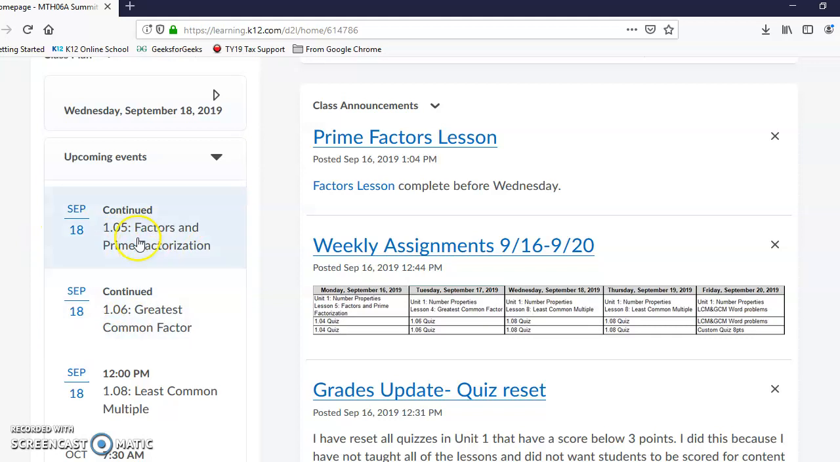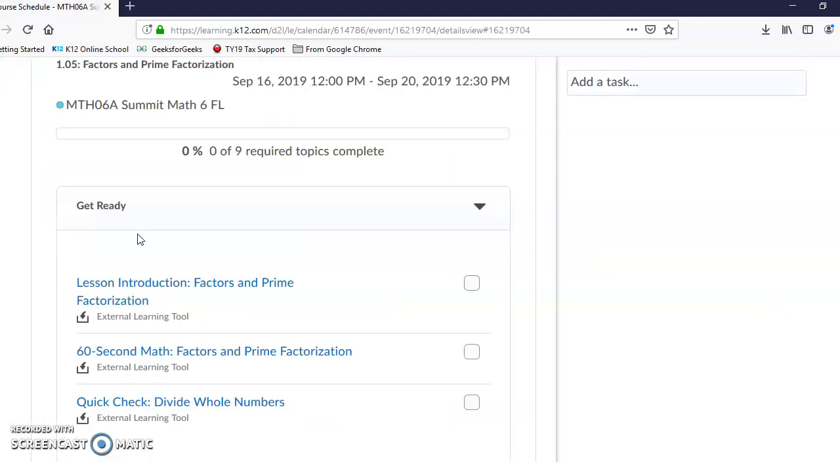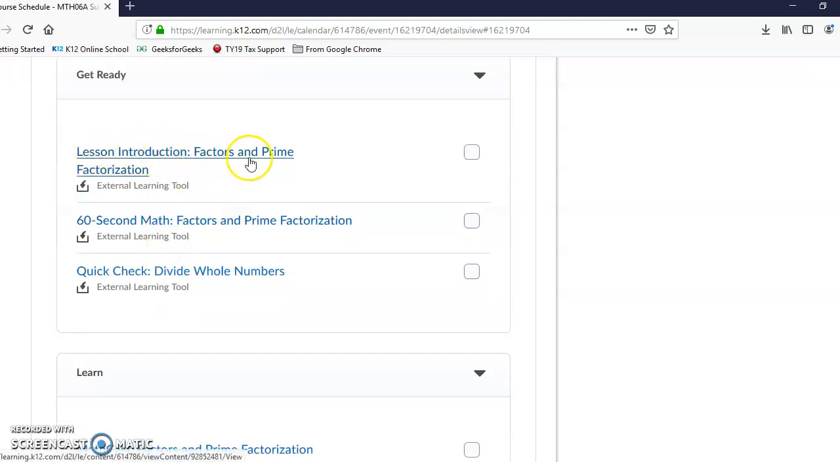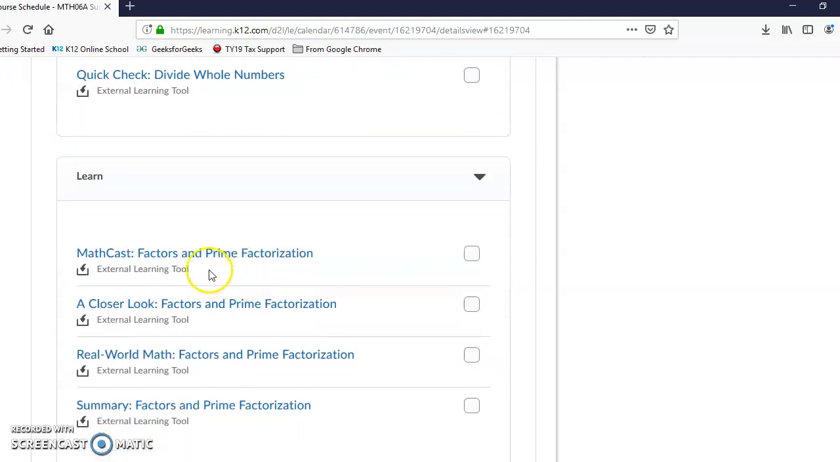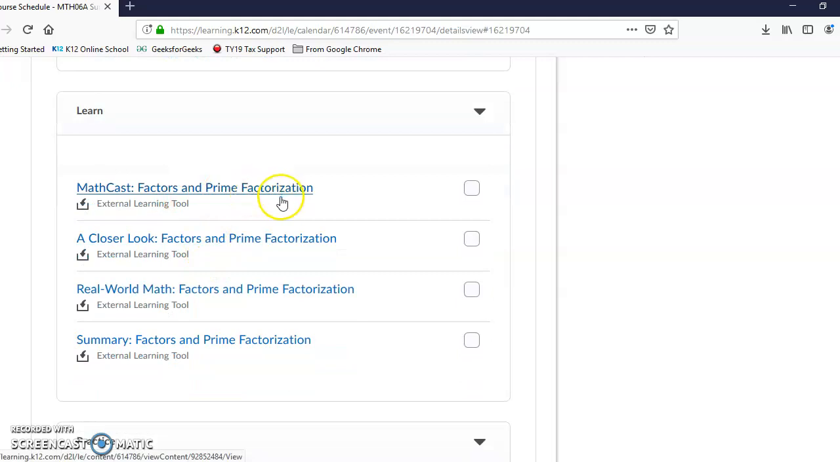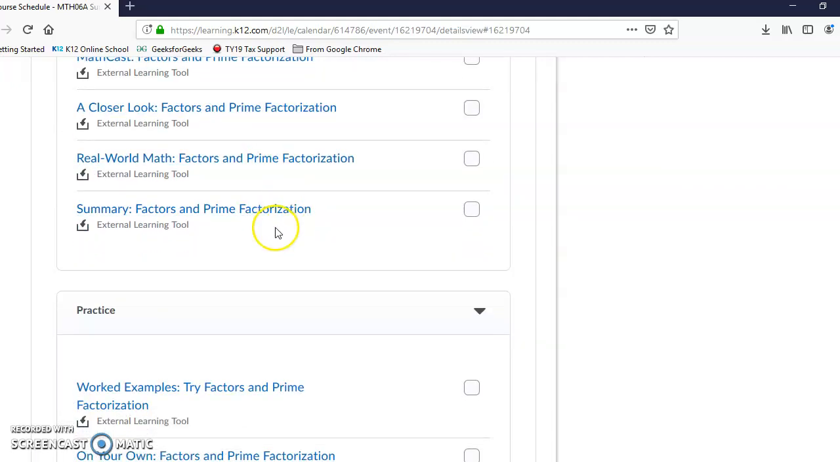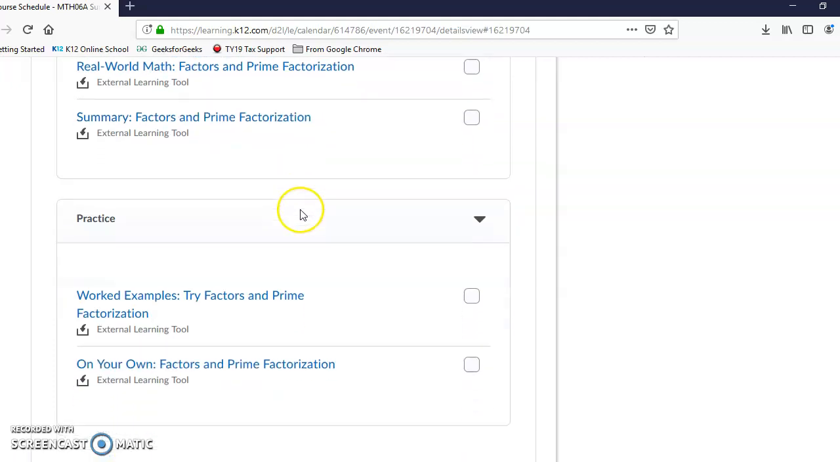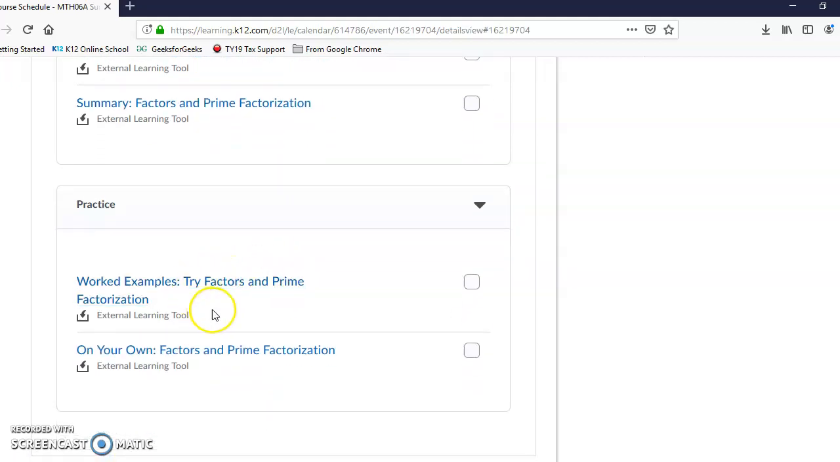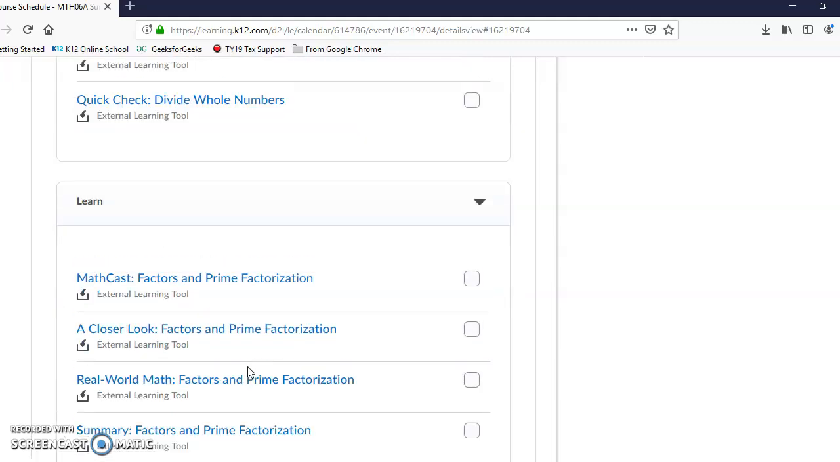So here, these are some upcoming assignments that are already in upcoming assignments. So for 1.05, I can click on factors and factorization, and it's going to take me right to my lesson introduction, my 60 seconds, my quick divide. I'm going to learn about factors and prime factorization. You're going to click on each of these links, and it's going to take you through each component of the lesson, and then you're going to practice and do it on your own. This particular lesson does not have a lesson quiz, so then you'll be done with this.